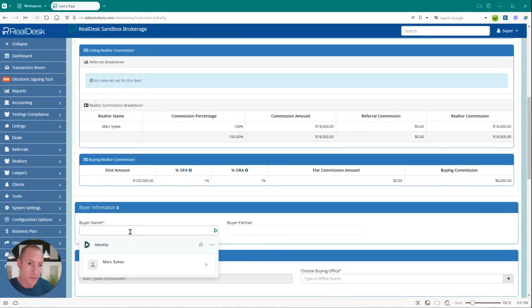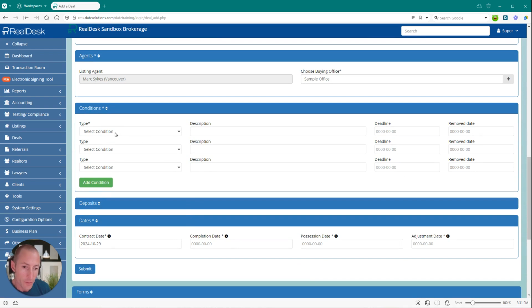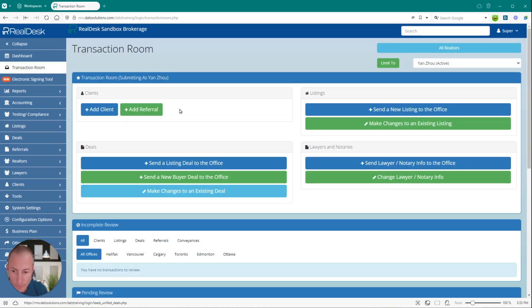Similarly, the buyer's name isn't really going to matter because that's going to be overridden with the buying client once whoever's on the buying side adds that side of the deal. With other fields like the conditions, these will be brought into the buying side of the deal, but they'll also have the opportunity to add other conditions if I've missed some. So this part is sort of a collaborative effort. Same with the dates. But for the most part, the process is exactly the same. You would enter the listing side of the deal as you normally would.